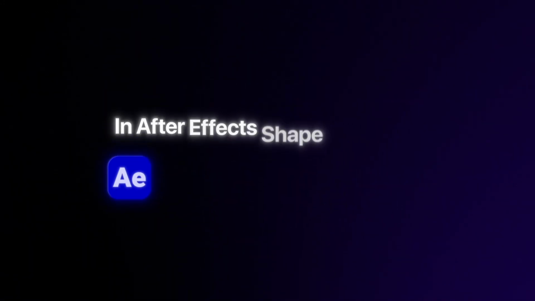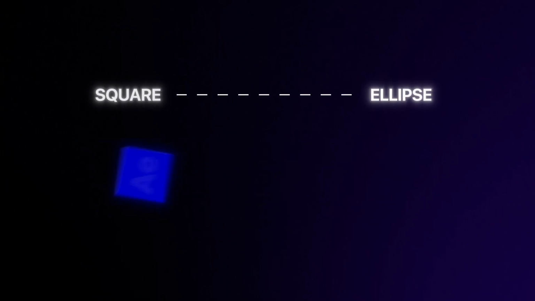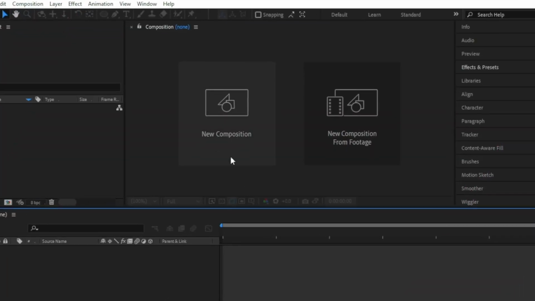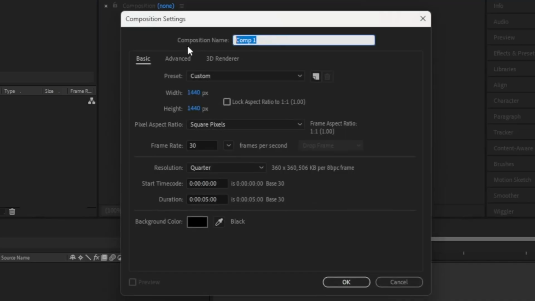In this video, we're going from basic to advanced in After Effects shape morphing. We'll start by creating a simple morph between two shapes, and then step it up with a UI animation of a search bar. Let's jump in. Basic shape morphing. First, create a new composition.